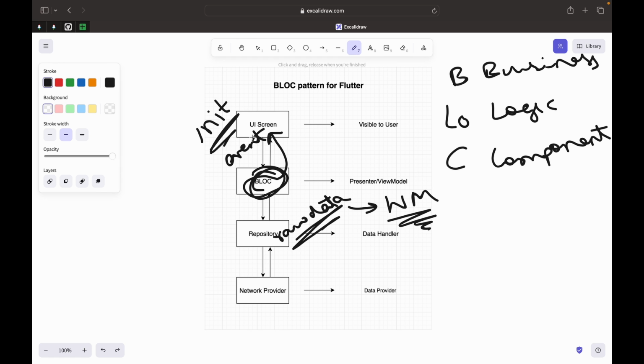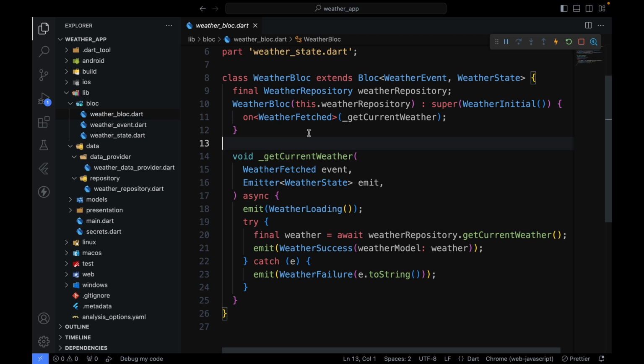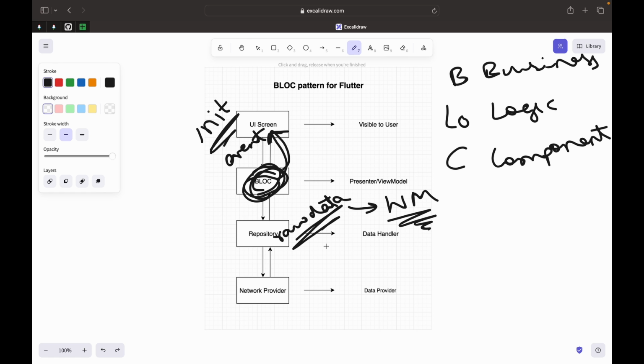Based on this event, we will get data from the repository. And the repository would get it from the network provider, then it would manipulate the data and send it back to the BLoC, and now again the BLoC is managing what should be displayed on the screen. So it's managing the entire business related logic of our app. It decides when to show the loading indicator, it decides when it is a success or when it is a failure. And the UI screen at the end is displaying everything. It is displaying the widgets, the screens, the entire layout. But BLoC is the one that is deciding what to show.